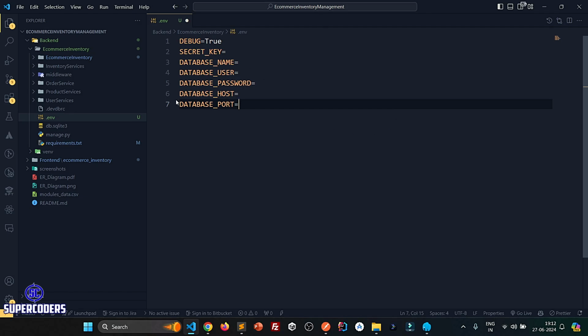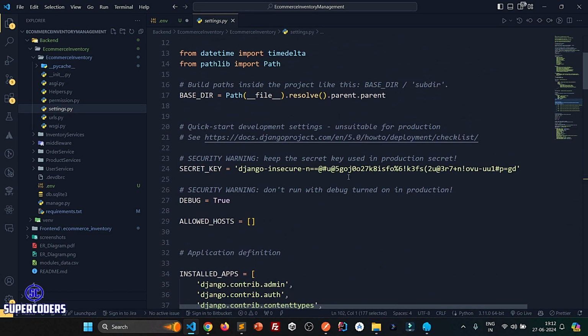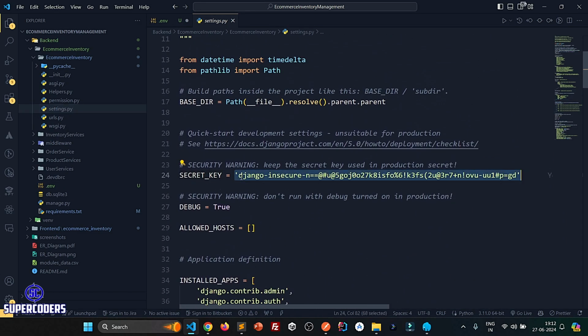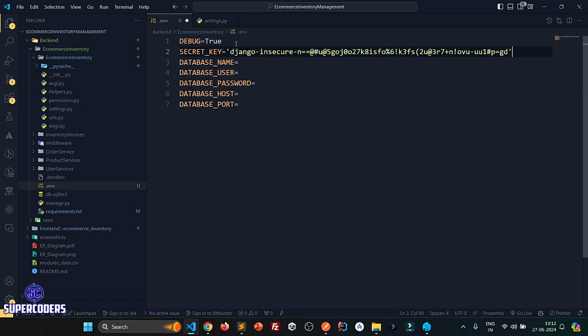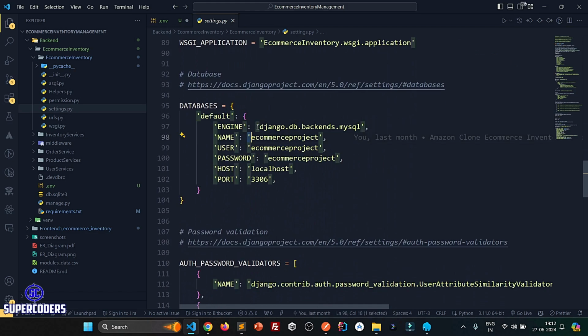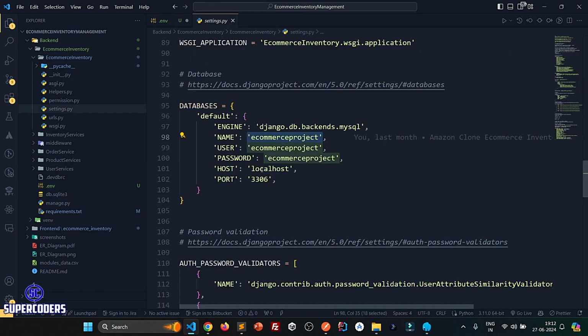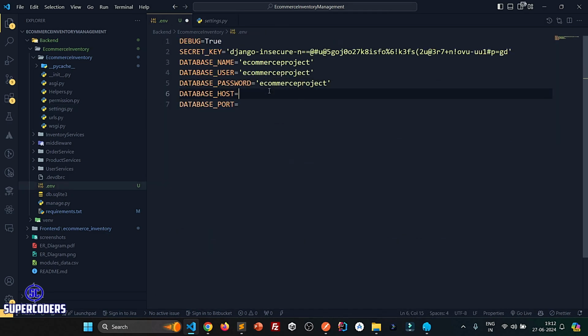After that, let's copy all these things from settings right now. Just coming to settings, copy the secret key, paste it here, copy the database name also. Its user name, password, all are the same. We need to copy the host, then the port, which is 3306. After that, save this file, and we need to load this env information in our settings.